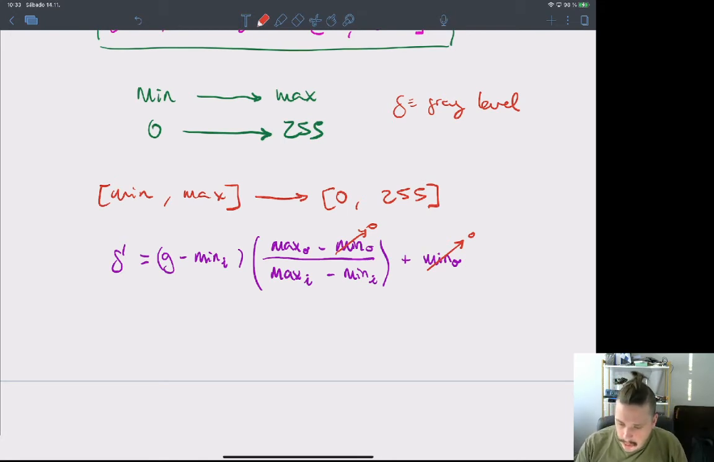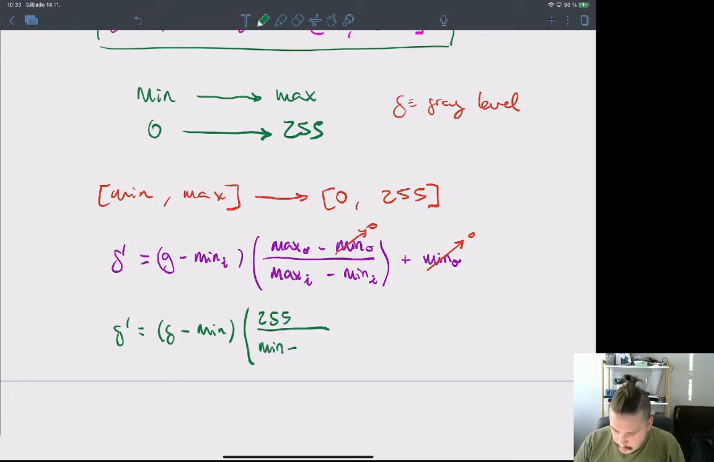So now the real thing that we need to calculate is G prime equals G minus minimum, times maximum 255 divided by maximum minus minimum, sorry. And this should give us the proper new gray value.